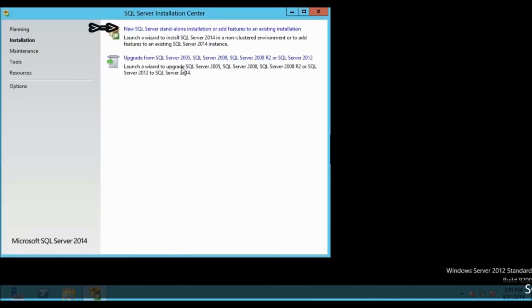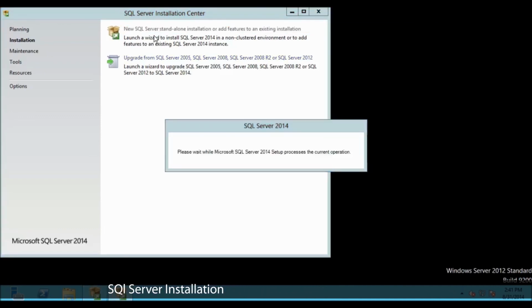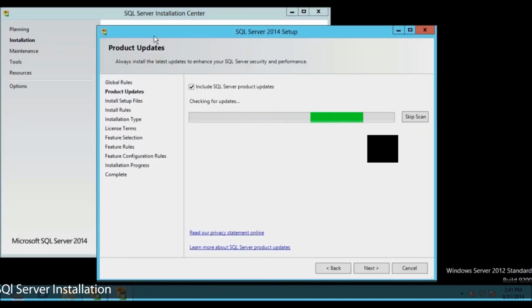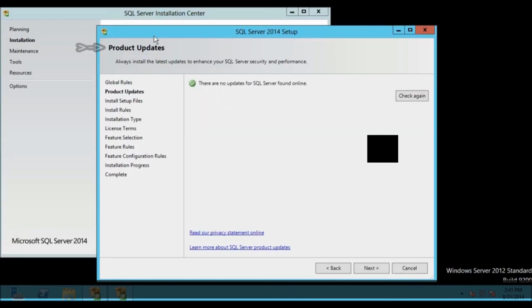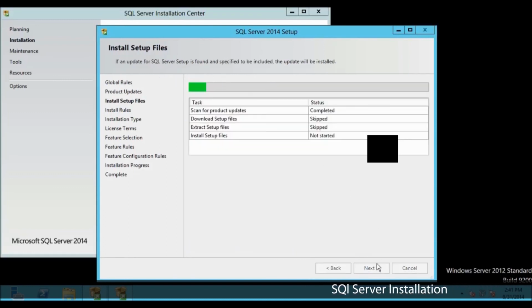Now let us click on the first option, New SQL Server Standalone Installation or Add features to an existing installation. This will launch the SQL Server 2014 setup. The first section is Product Updates. It says there are no updates for SQL Server found online. Now let us click Next. Install setup files. This will automatically move forward once it is completed.